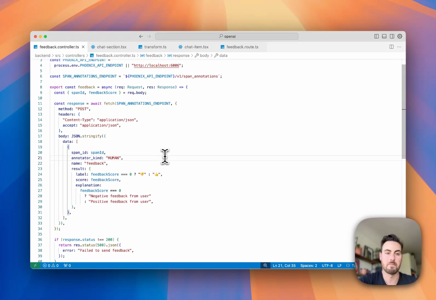Hopefully that gives you a better idea of how you can use annotations in a live, real case, start collecting feedback, and then later use that feedback to fine tune your application, to export, or to zoom in on areas where you might need to improve or augment your application.